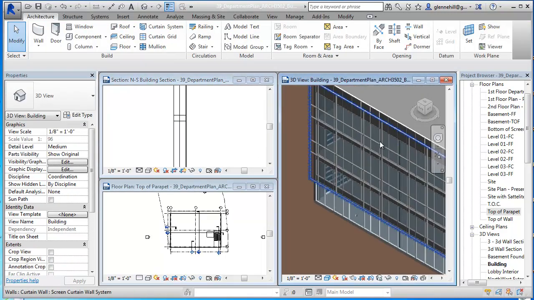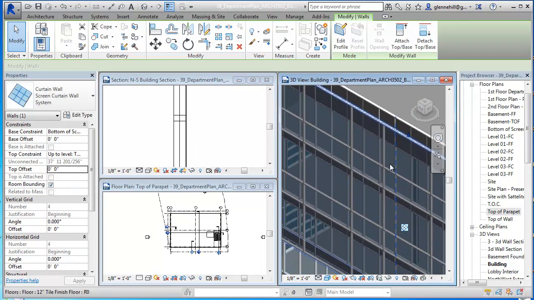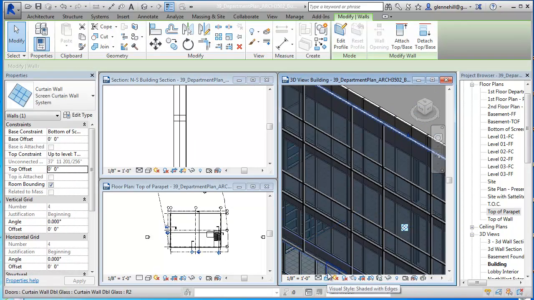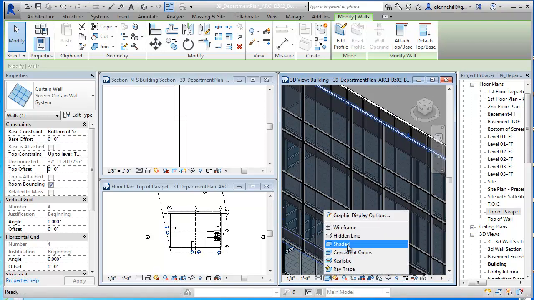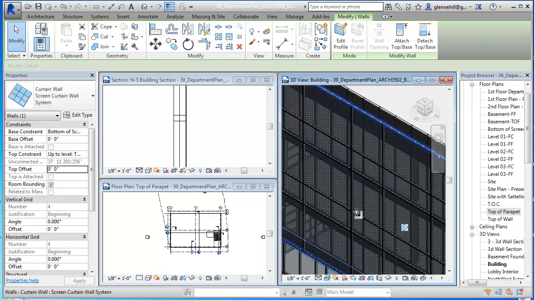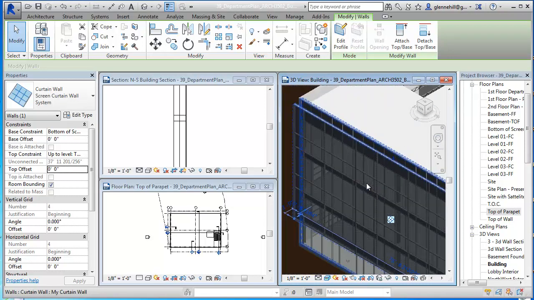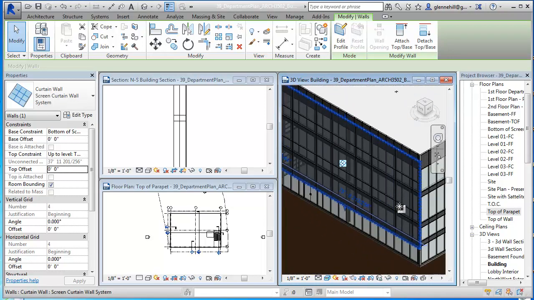I'll WT this. Here we go. Okay, so we can see right here, and of course this is in a shade mode right now, I think. Yeah, it's in a shaded mode, so we're just seeing it as transparent. If we go to realistic, we'll actually see the perforated skin. Okay, and this will render as a perforated skin.